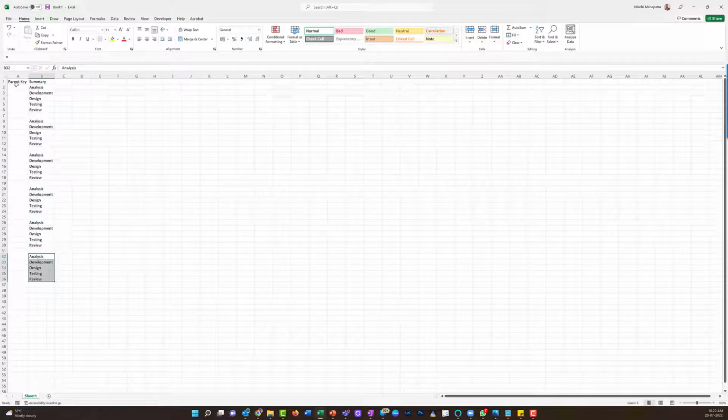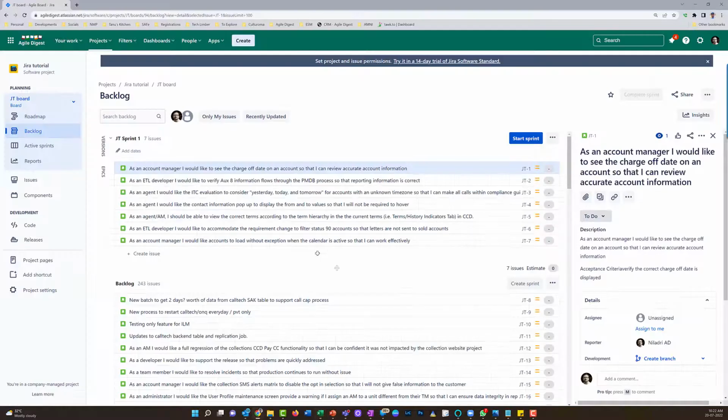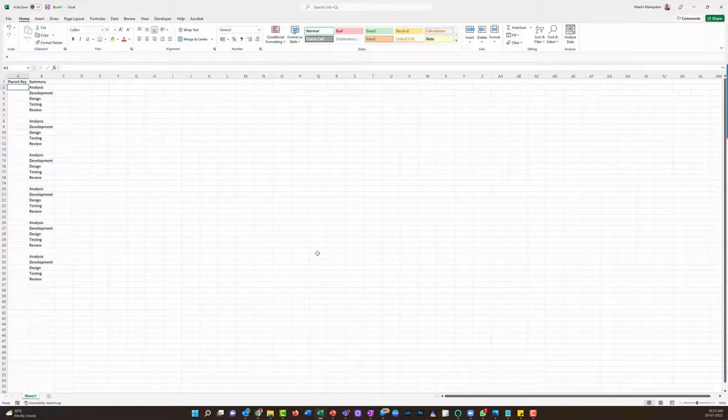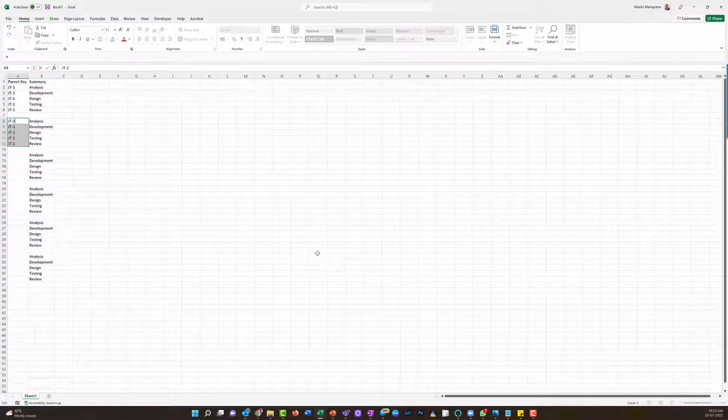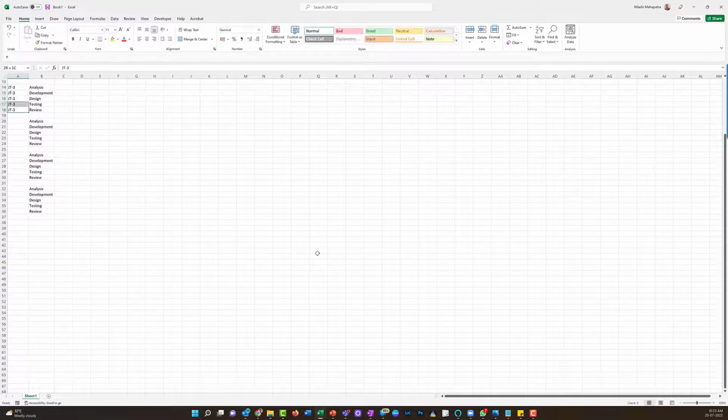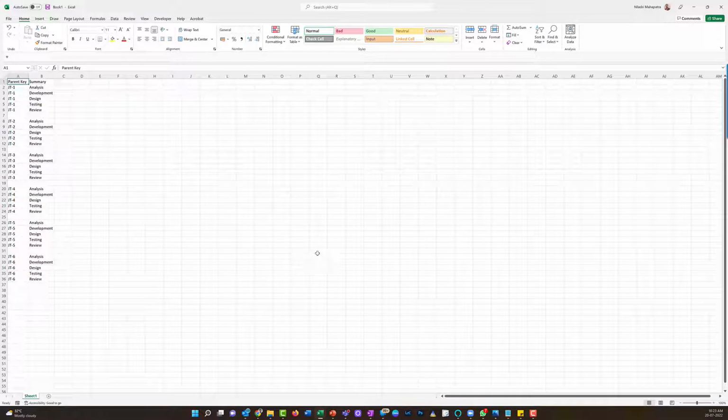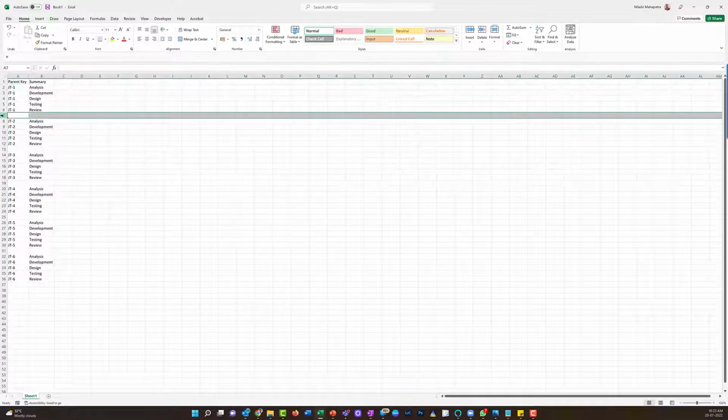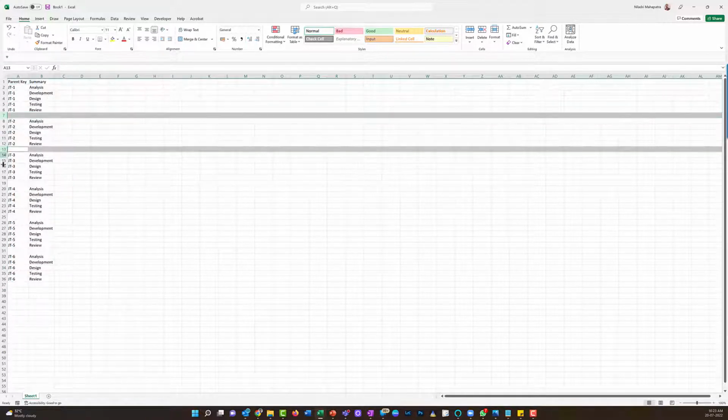And the parent key, for example, this is JT-1, JT-1. Then I'll be going for JT-2, and so on for the stories I have created. There are a few blank rows that I don't need, so I'll just delete all of them.